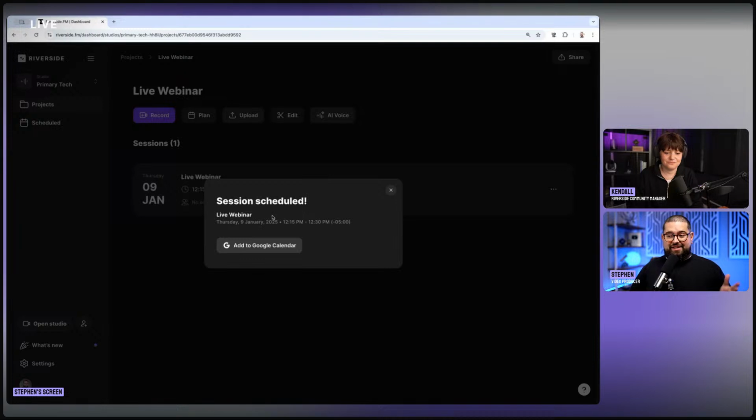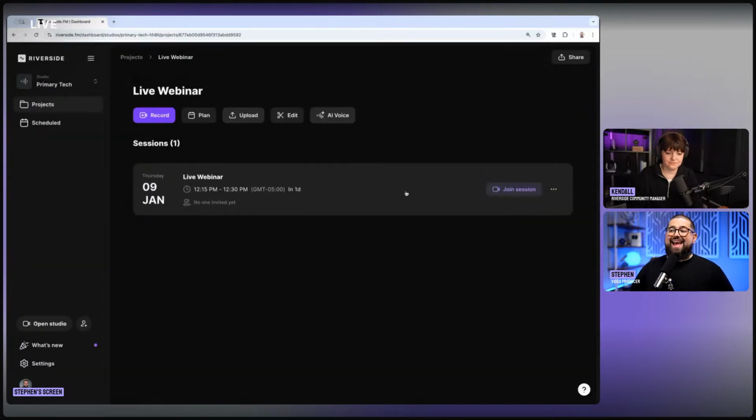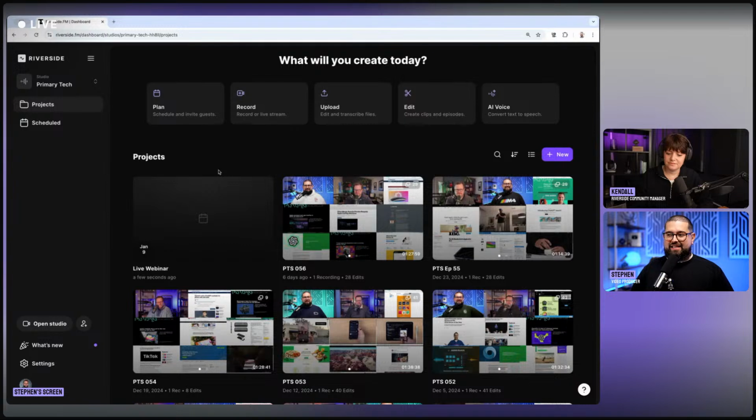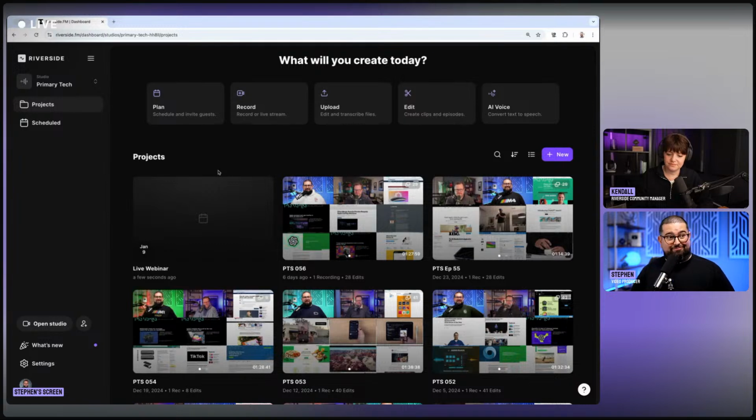And so now that we scheduled a session, you can add this to a Google Calendar with one click, which is great. And if you invite people to record with you now, they'll actually get the time and date of the recording as well. So that's how to plan a recording and get the guest link. And now, should we jump into a studio and record? I think we could jump in.